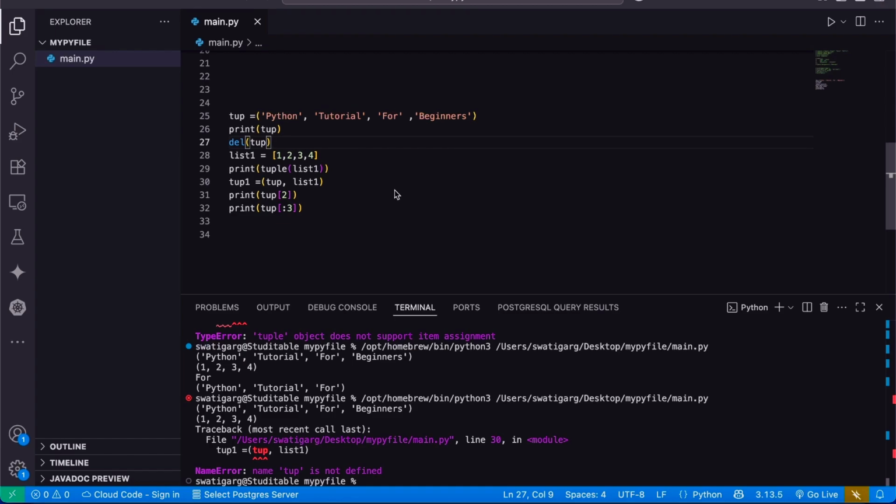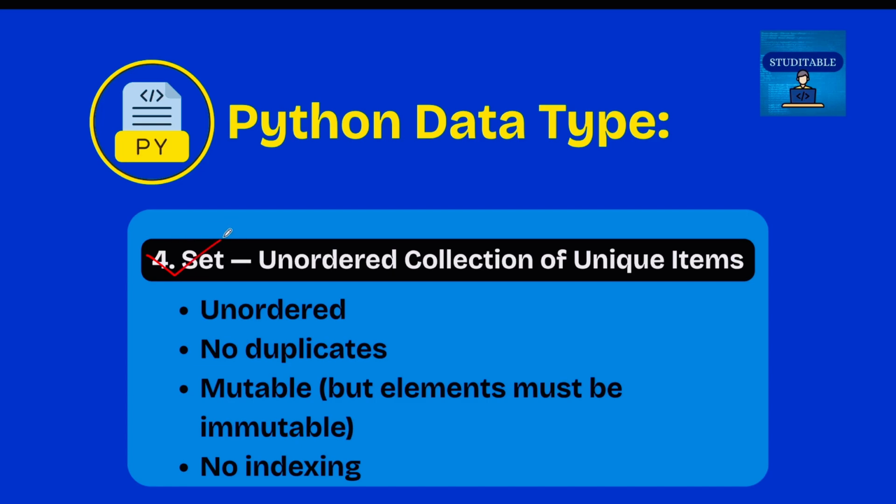So the next data type that we'll discuss is sets, and set is an unordered collection of unique items. So here the important term is unique. In the previous data type, tuple, we saw that it was an ordered collection, but it allowed duplicates. But sets is an unordered collection of unique items, that it cannot have duplicates. So set is a collection of unique items.